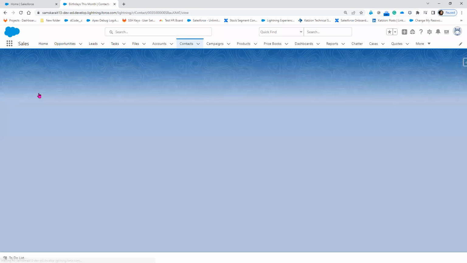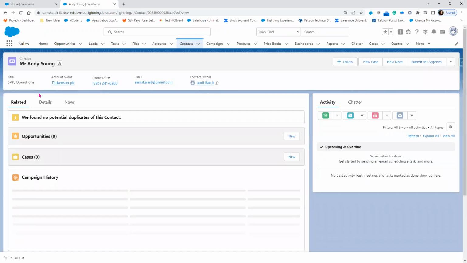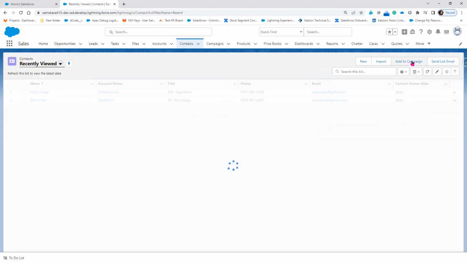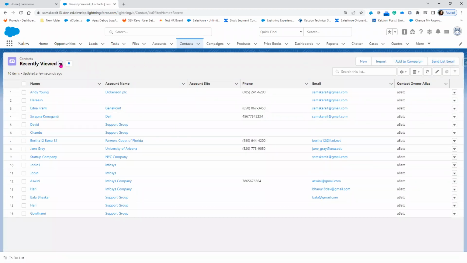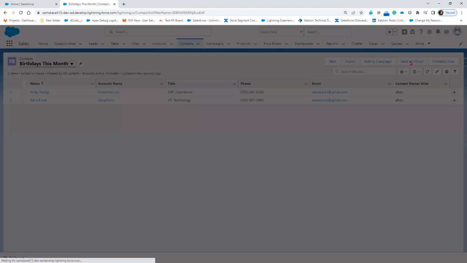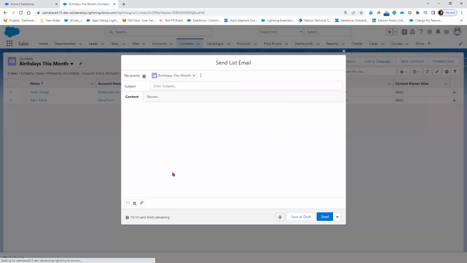Now if I open this record, I cannot see any information. Right? So those emails are at the backend, queued, and it will automatically send the email at night 12 a.m. So once it is sent, they are going to receive an email. So that is the mass email. We have something here, mass email. Send list email. This is the mass email.